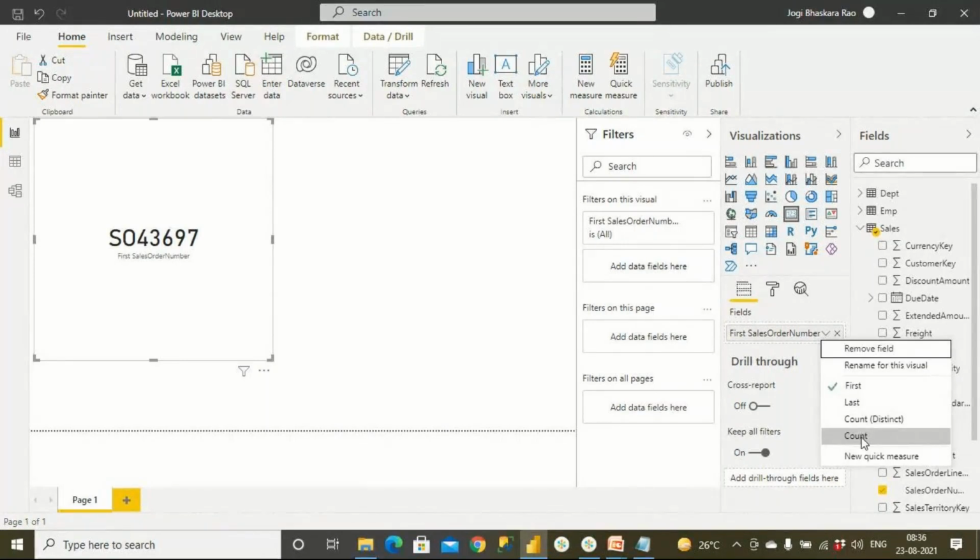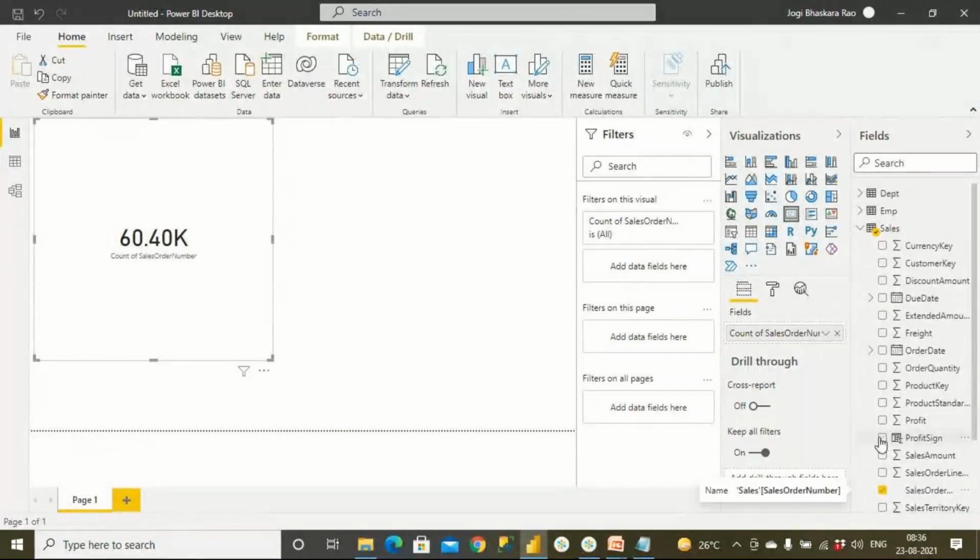I would like to go in for a count. So you need to take one column, which column does not have any nulls. If you have nulls, nulls will not be counted. Clear? So total number of orders is 60,000.